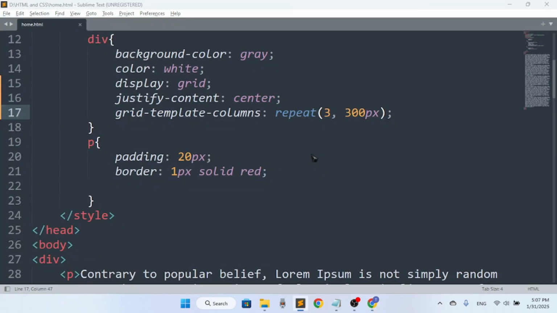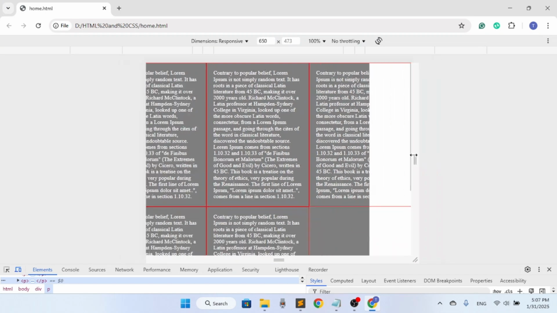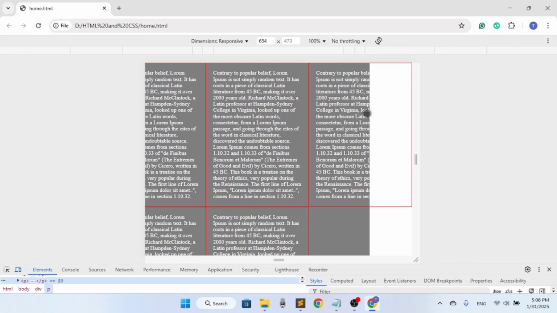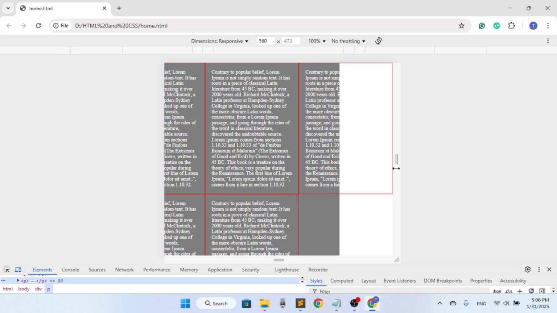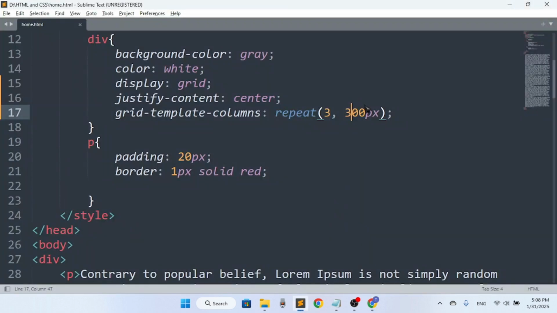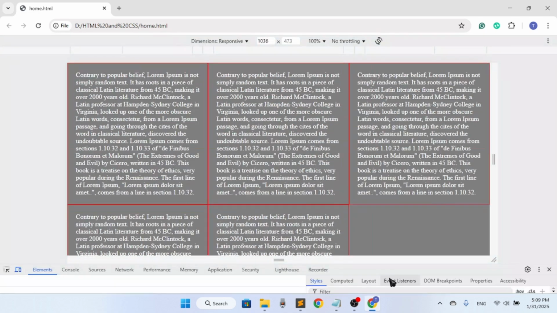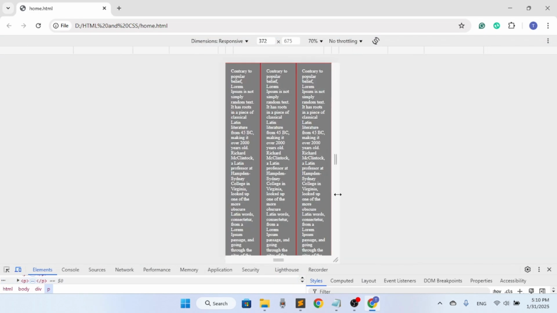Okay, so here if I go to the inspect option, you can see everything is okay, but when I change the dimension, you can see we have 3 columns, but in the left column and the right column the text is not appearing fully because this is not responsive, right? So to make it responsive, we just have to say here 1 fraction value. The fraction value actually works for responsive design. If I go to the browser and go to the inspect option here, now you can see it is responsive also, right? Here you can see we have 3 columns and it is also responsive.